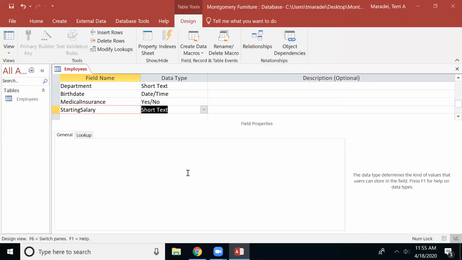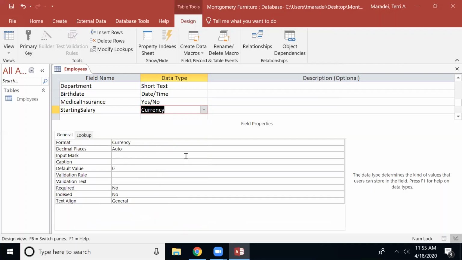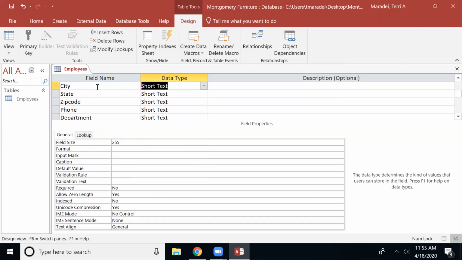And then starting salary. I just put that as my last field because I just want to show you, use as many data types as I can. Again, all of your data types might be short text. That is very common. There's currency. I like to write the field names. A lot of planning went into this.